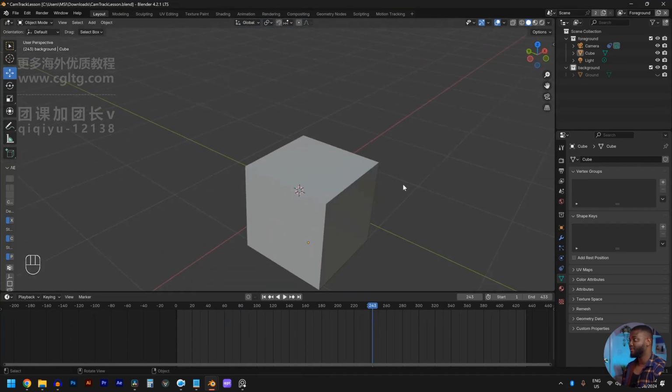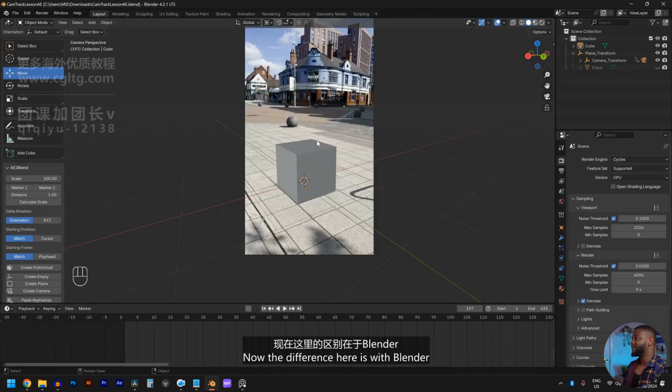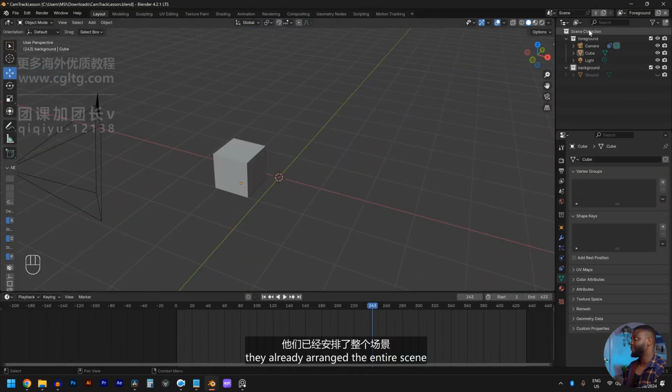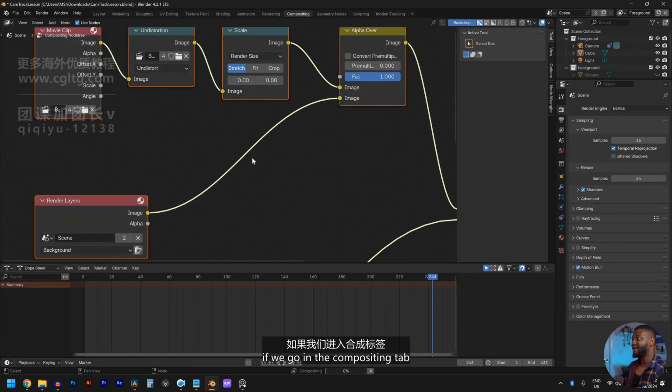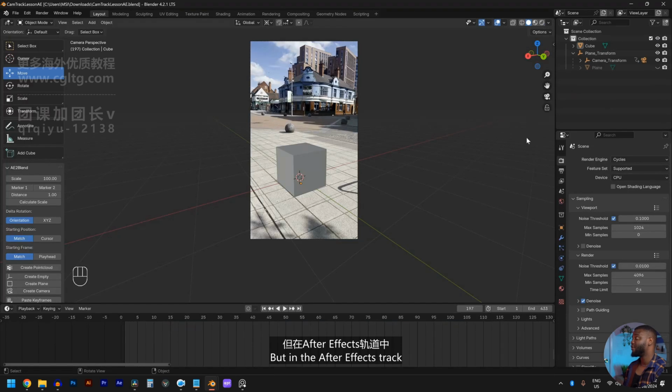Let me take this one. I don't even know which one it is. Okay, this should be the Blender one. Now the difference here is with Blender, they already arranged your entire scene. In fact, if you go in the compositing tab, you see there are some nodes that have already been added. But in the After Effects track, your scene is just the way you left it. The compositing tab is empty. So I think that would be the difference here.